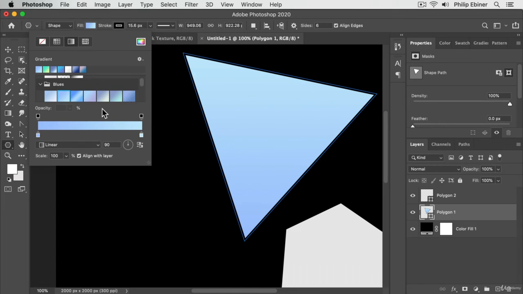I mean, gradients are actually kind of popular now. It's funny, up until the past year or so, I would say gradients were seen as something of the past, something from like the 90s. But now a lot of people are using gradients in their graphic design.